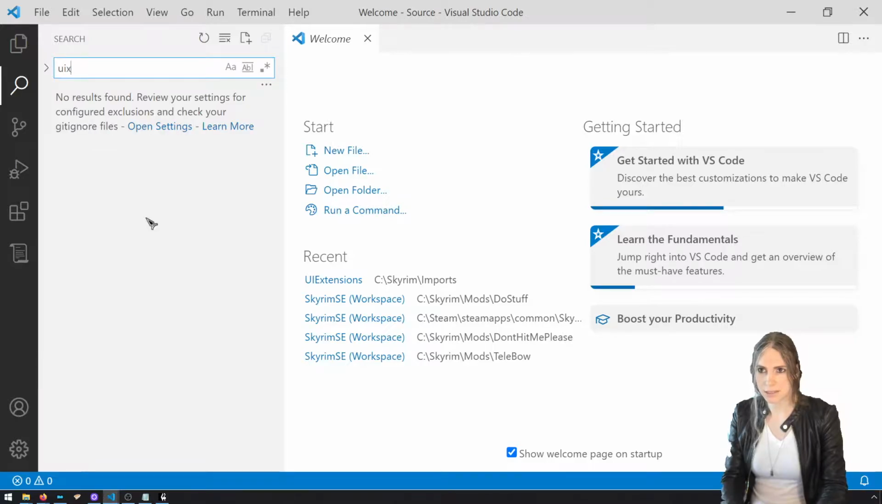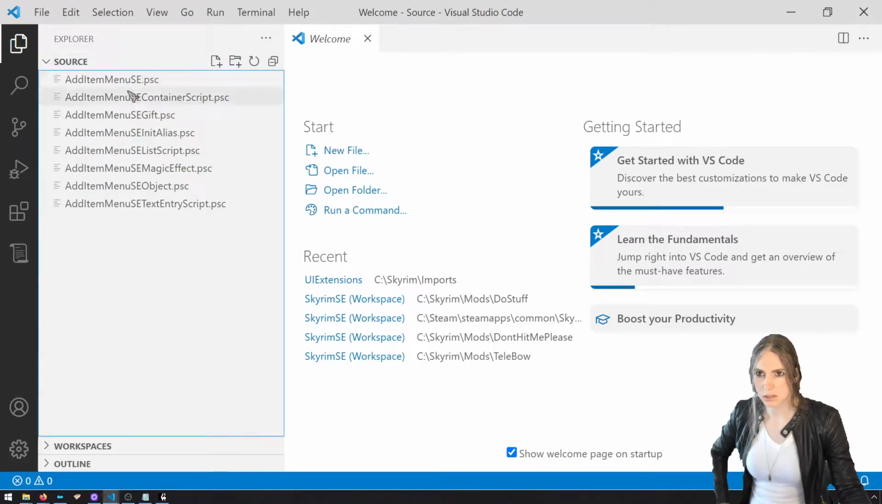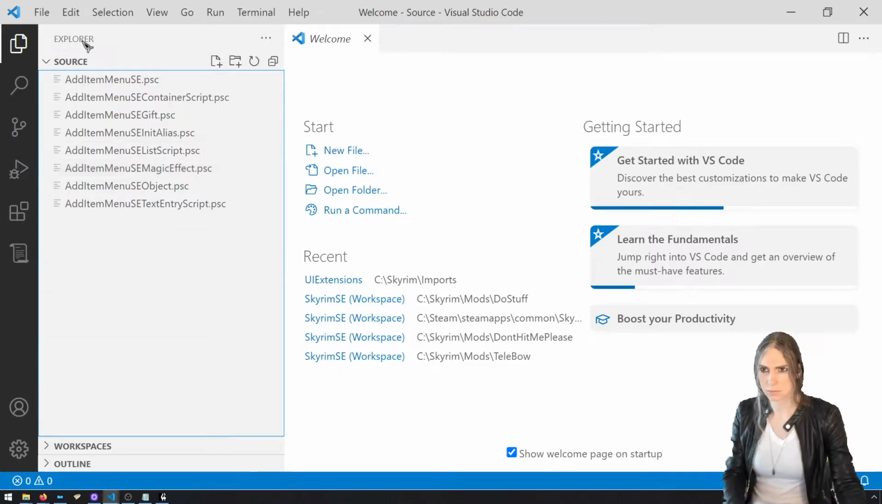UI extensions. And let's make it not case sensitive. I think by default it isn't. Hit enter. Come on, it requires UI extensions. It's got to use it somewhere. Maybe it calls it from a C++. Can you even do that? I don't know, let's search for like list.